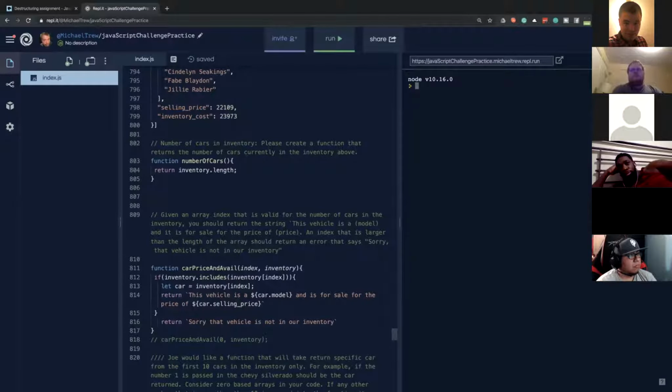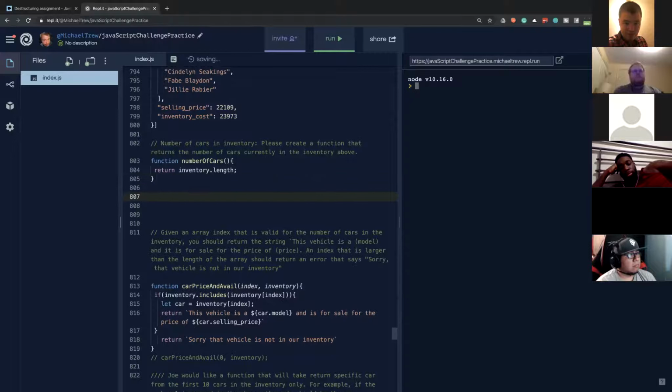So we can just talk through a few of these functions here. This one is just the number of cars. How do you return the number of cars in the inventory? There were a few different ways that we decided to do it, but the easiest way was just to return inventory.length. So now you can call number of cars.